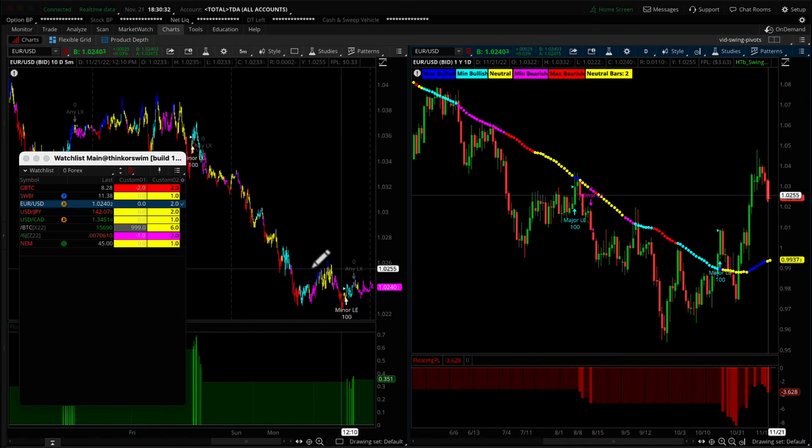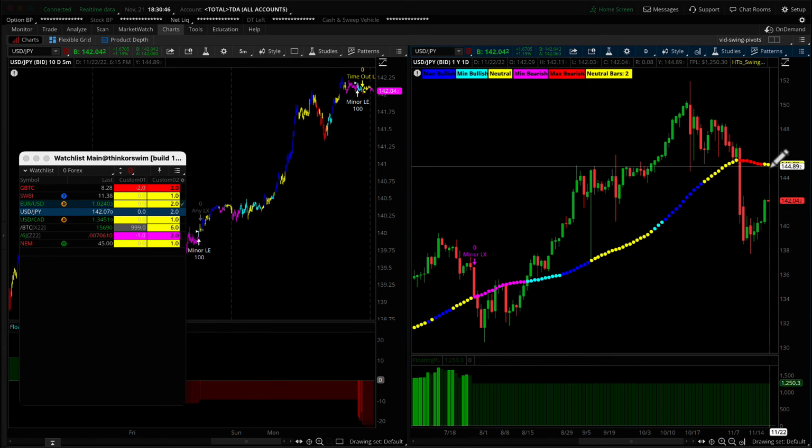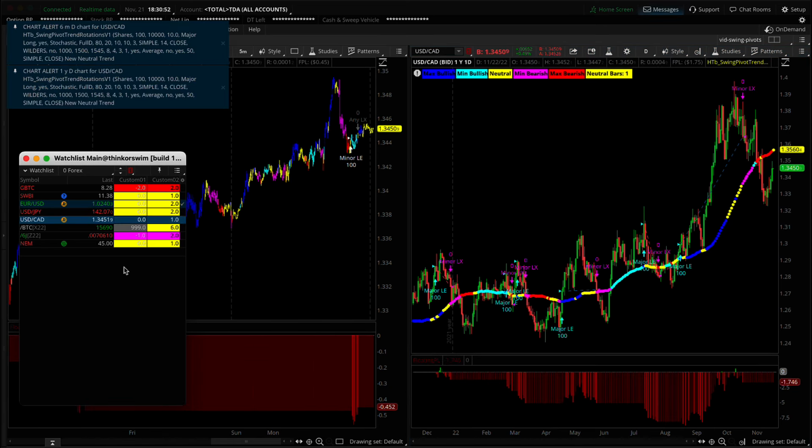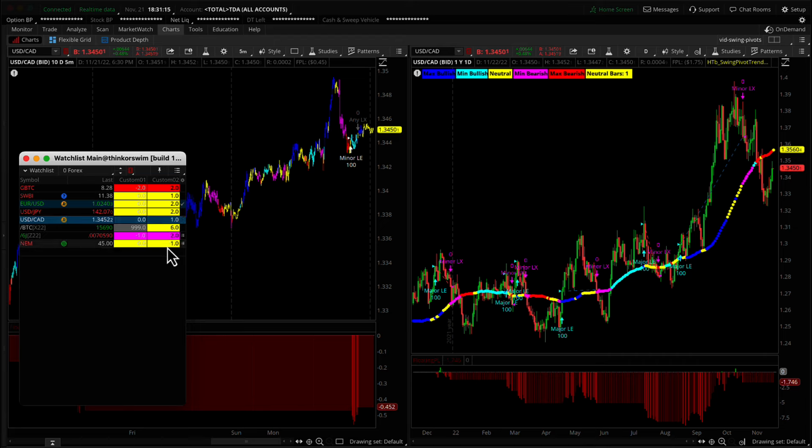Okay, and let's see, let's try the US dollar Japanese yen. So that's 2 bars. You can see the watch list is showing the 2 bars of neutral trend right there. And let's try the US dollar Canadian pair, and wow, look at that, we've got alerts showing up on both charts. So we definitely had the alerts triggered, and we would have been able to tell immediately by looking at the custom watch list column, because it shows 1 bar right there, and you got another one here for NEM, first bar of neutral status.